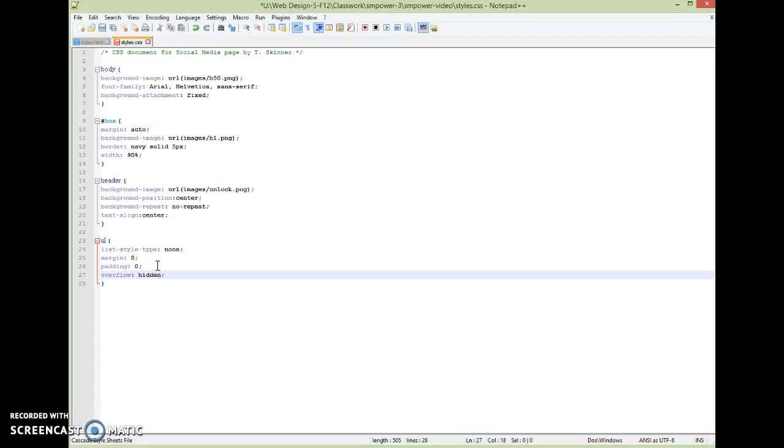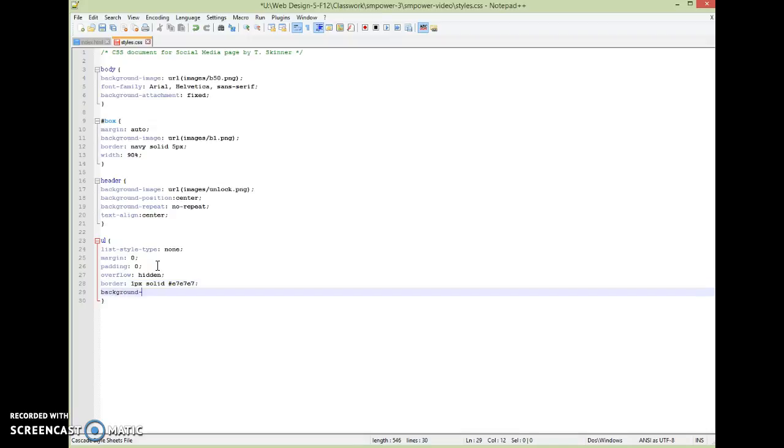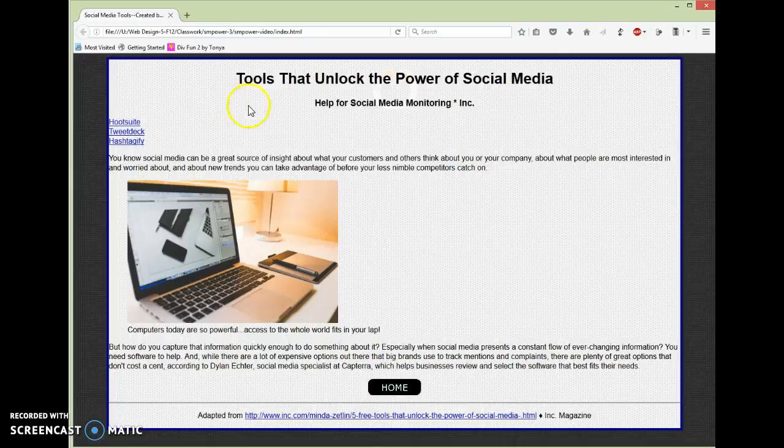Okay? And then finally, we're going to give our buttons a border. As always, there are 3 parts to the border: how thick it's going to be, solid, and then whatever color code we're going to use, or a color word. And then we're going to give our buttons a background color so that we can see them. Otherwise, they won't look like buttons. All right, so here's where we're at this point.